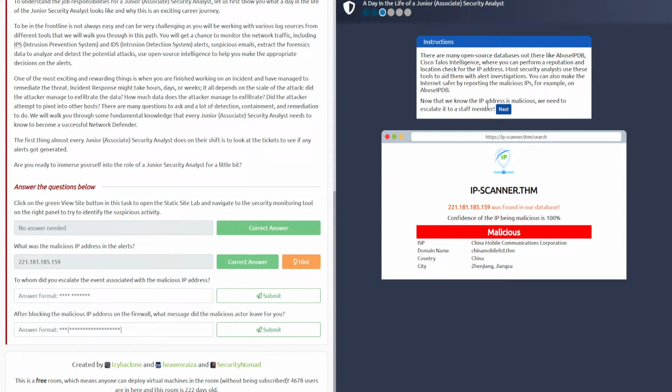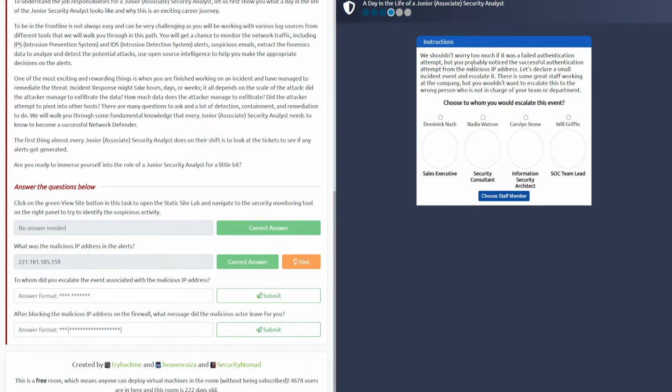Now that we know the IP address is malicious, we need to escalate it to a staff member. We shouldn't worry too much if it was a failed authentication attempt, but you probably noticed the successful authentication attempt from the malicious IP address. Let's declare a small incident event and escalate it. There is also some great staff working at the company, but you wouldn't want to escalate this to the wrong person who is not in charge of your team or department.